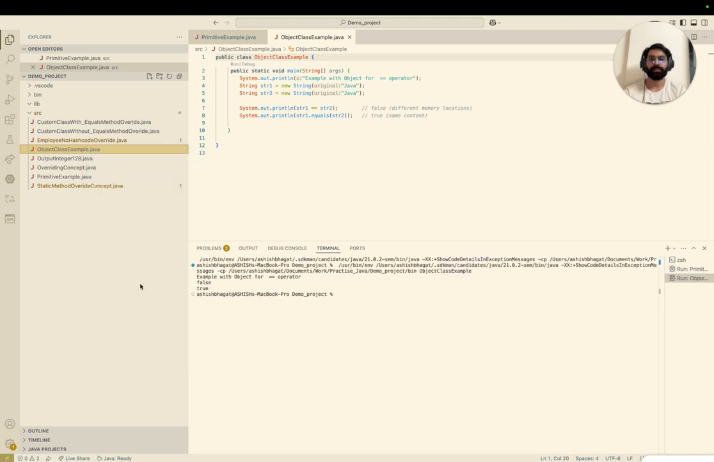All right, so you can see the first we are getting false and the second is true. Why false? Because as I told you, for objects it compares the address, and we are creating str1 and str2 with the new operator. I told you that both will be stored in separate memory locations in the heap. So that's why the memory addresses are not equal, and that's why it is giving false. And for the second output it is giving true, because it is checking the content of str1 and str2.